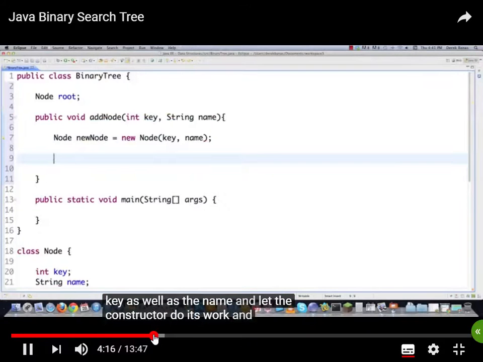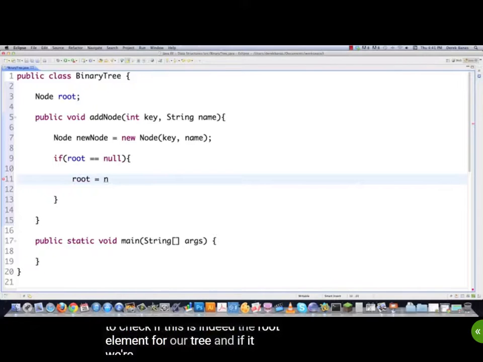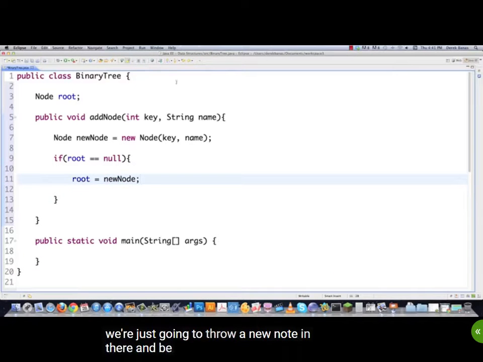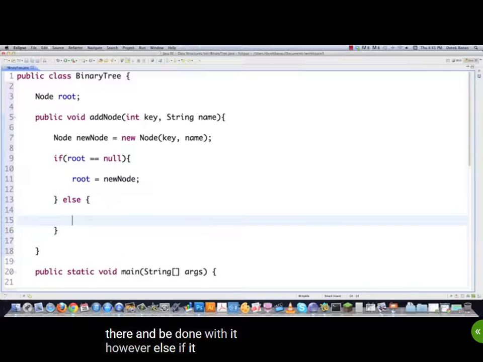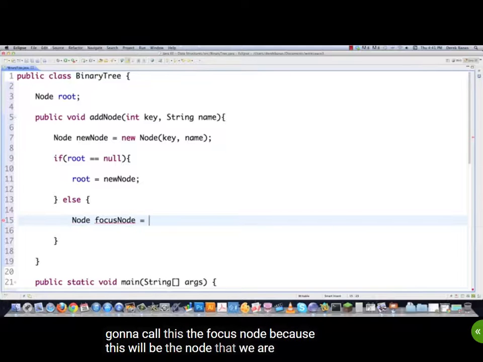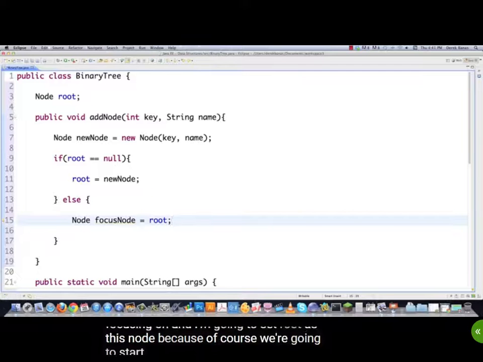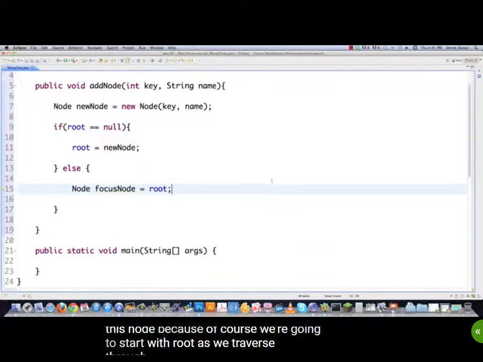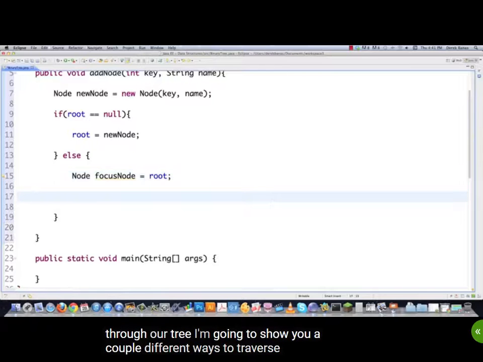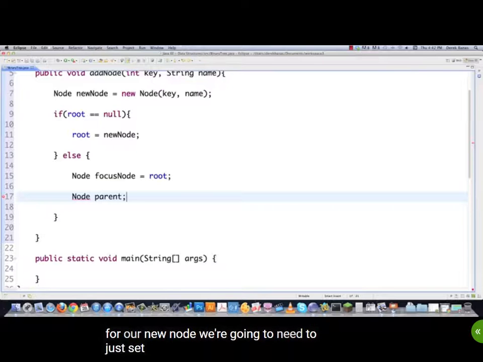The constructor do its work, and then we want to check if this is indeed the root element for our tree, and if it is, we're just going to throw a new node in there and be done with it. However, else, if it is not, we're going to create ourselves another node, and I'm going to call this the focus node because this will be the node that we are focusing on. And I'm going to set root as this node because, of course, we're going to start with root as we traverse through our tree. I'm going to show you a couple different ways to traverse through trees. And then the future parent for our new node, we're going to just set that up as well.